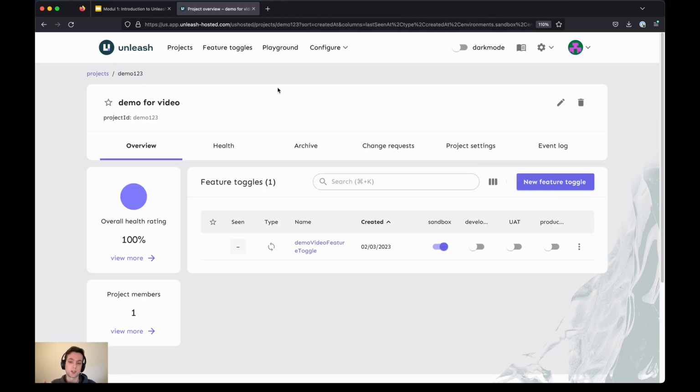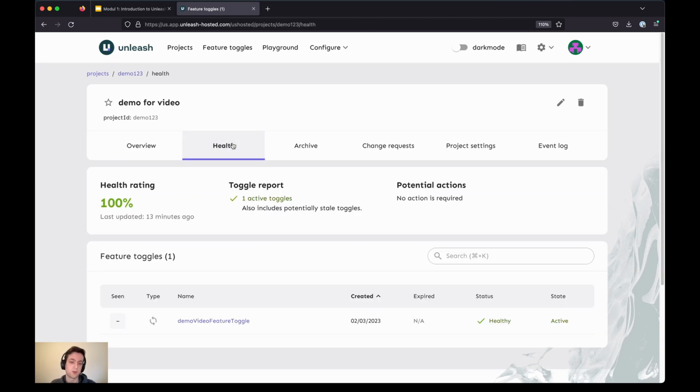Going up to the project level, now that we've been going through a feature toggle a little bit, you can see the project health. This will give you a report of all your feature toggles and their states. You can see this feature toggle when it was last seen, the type of feature toggle it was, when it was created, and its expiry, or if it's been expired. This expiry date is based on the feature toggle type. You can read more about that in our documentation.